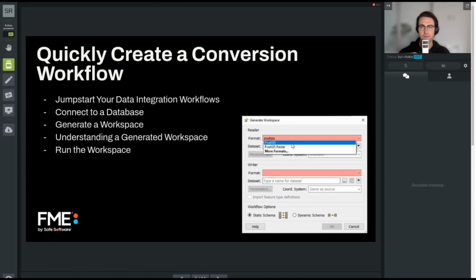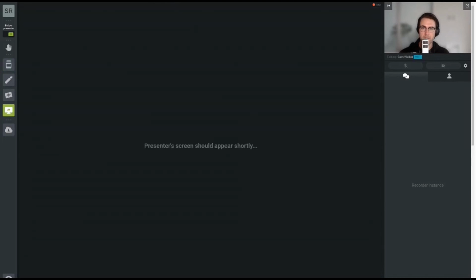So we do sometimes recommend getting used to using Generate Workspace. It is a pretty good way to quickly start your conversion workflow, particularly if you already have an idea of what data you're starting with and what data you want. So I'll go ahead and share my lab so that we can start to look at how Generate Workspace functions.